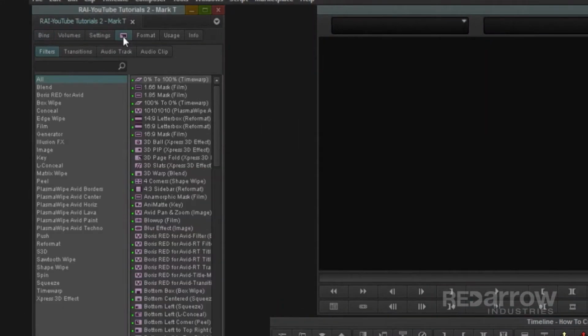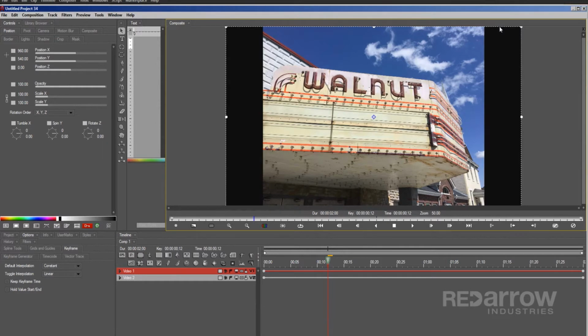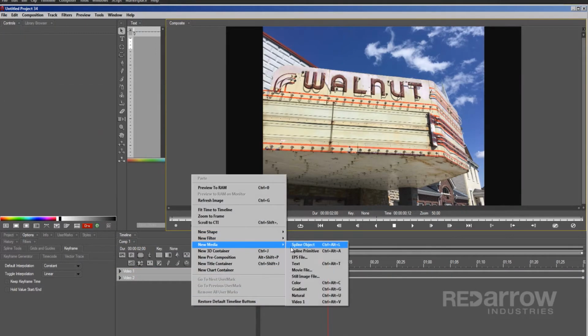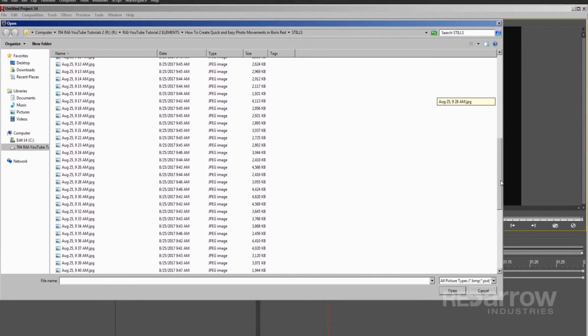Find the Boris Red effect, then drag and drop it onto your first still, and open up Boris Red. Since Boris Red is able to import our pictures at full resolution, our plan is to not only use this as our way to create the movements, but to also replace our lower resolution Avid imported stills. However, when I go to replace it, having so many pictures to shuffle through, it's a huge hassle to remember the one that I need.